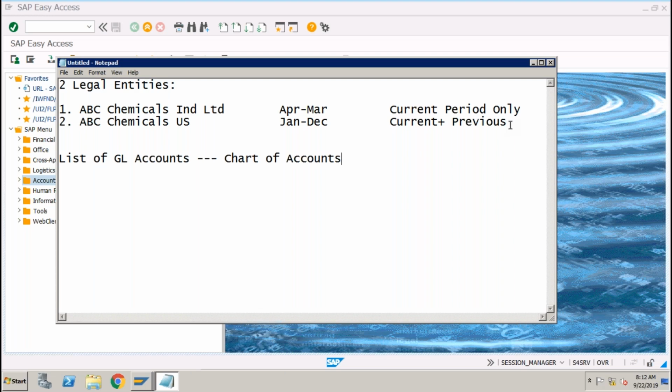Okay, so we need to set up at least these things in the system, and then we will proceed with the other topics. So let's start with creating these two legal entities. Now, whenever we talk about a topic, let's say I'm talking about a legal entity, but legal entity is a layman term. It is a term which is followed in the industry. Okay, but in SAP there is nothing called legal entity. So we also need to understand what is the meaning of legal entity in SAP.